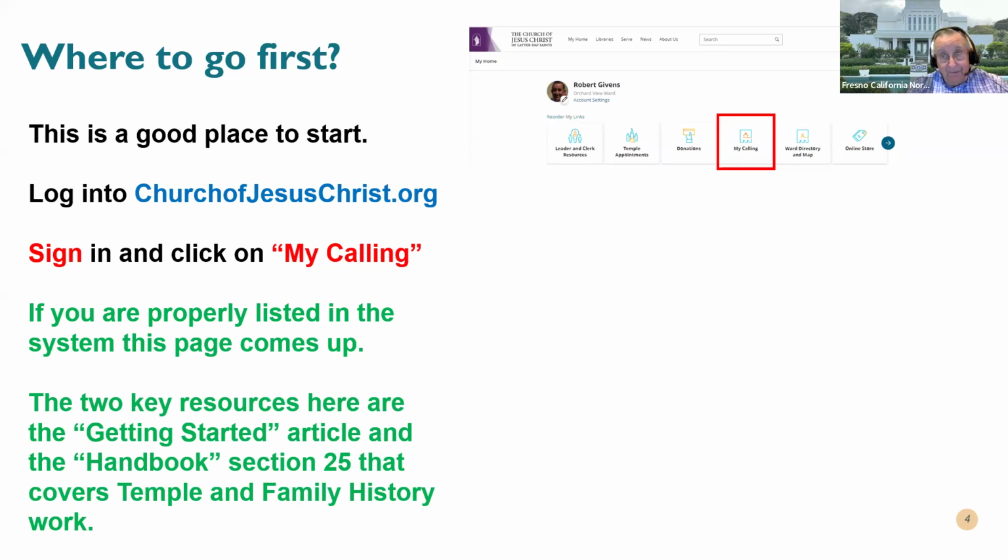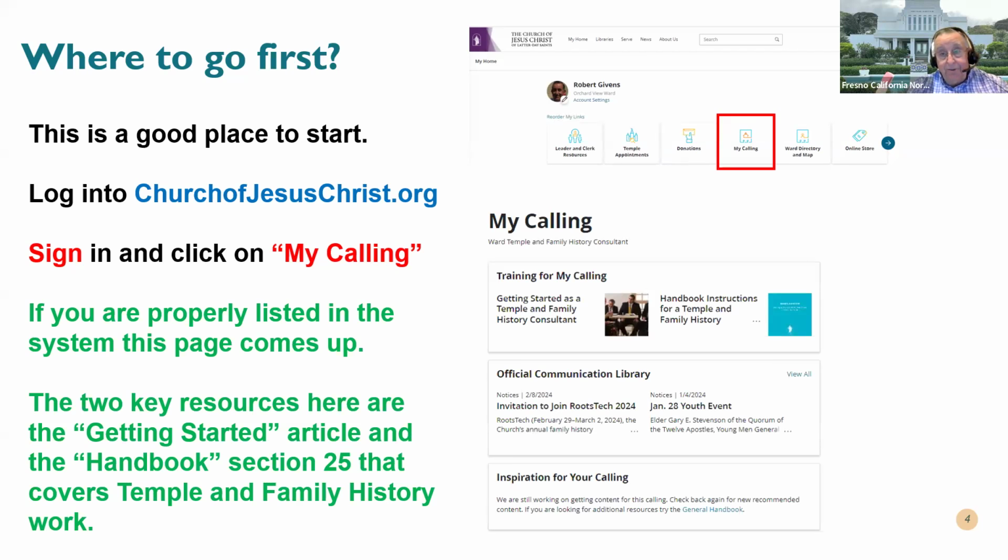Because if this is lined up correctly, it'll take you to a My Callings page that says Ward, Temple, and Family History Consultant. Or if you're a stake consultant, it will say Stake, Temple, and Family History Consultant. There are two links up here at the top that we're going to work from tonight especially. We're going to start with the one on the right, which is the actual Handbook of Instruction and what it says in the handbook. We'll then go over and talk about the Getting Started link. There's also an official communication library here where you can see official communications that come out from Salt Lake.